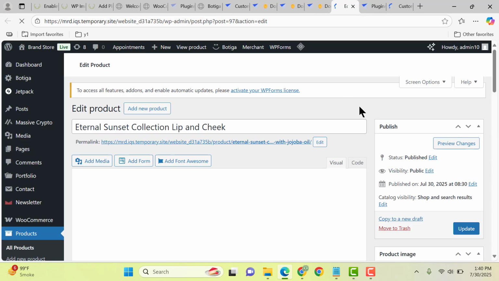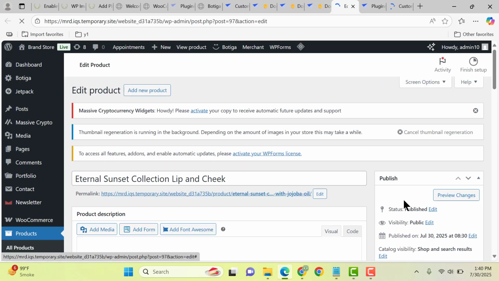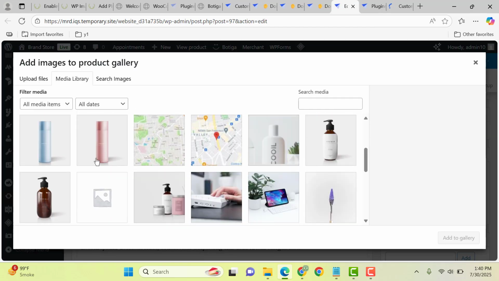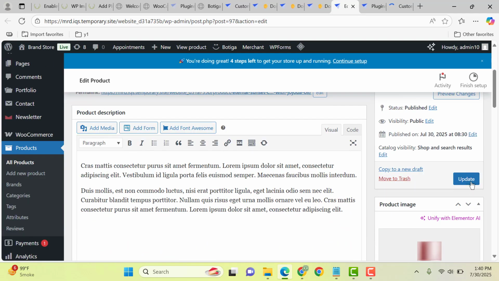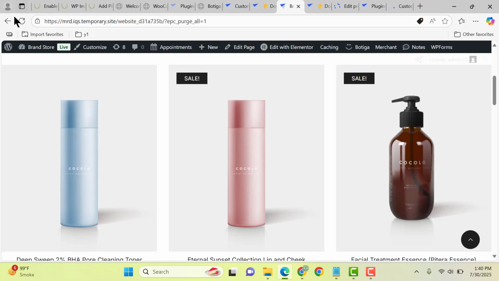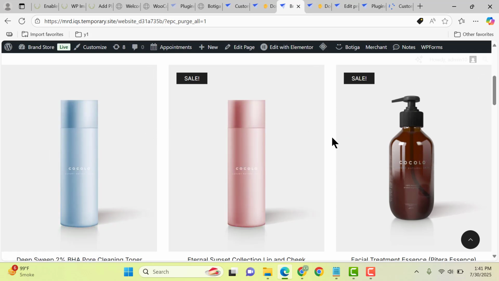and now we need to add one gallery image for this product. So let me go and start adding a gallery image, this one, add to gallery, then click on update product. Now let's go back, reload the page, and now here you can see image is changing when mouse over on it. So this is a great effect in Botiga WordPress.